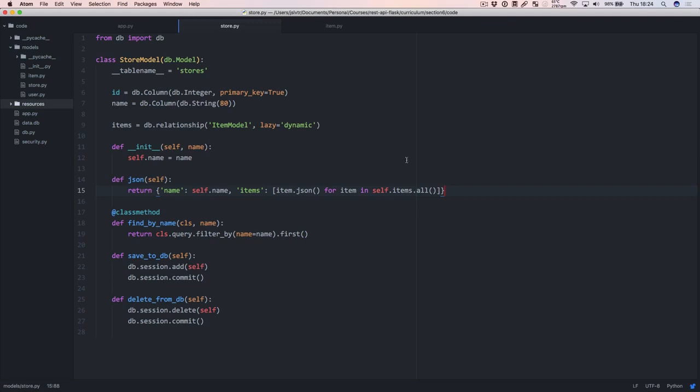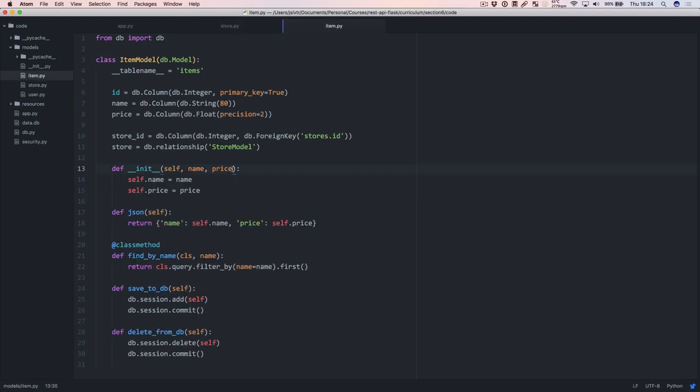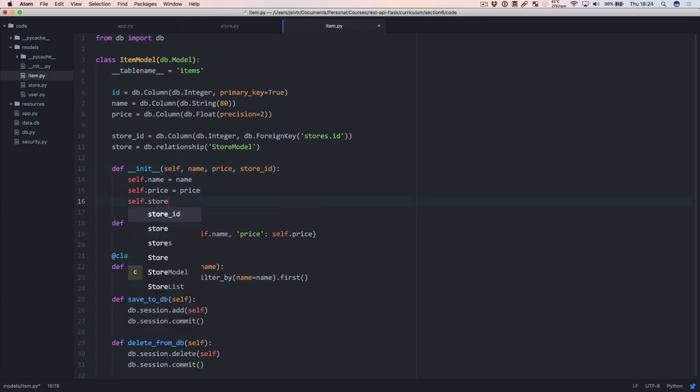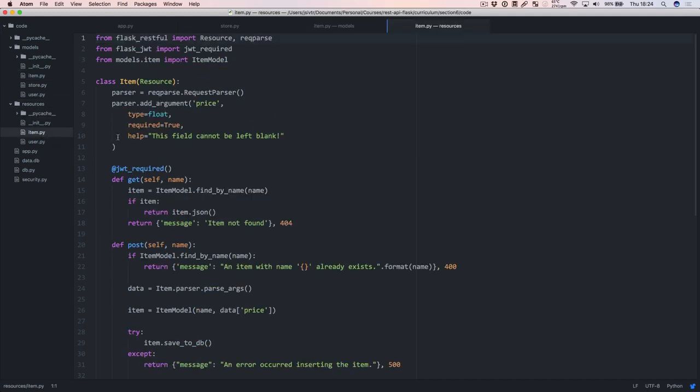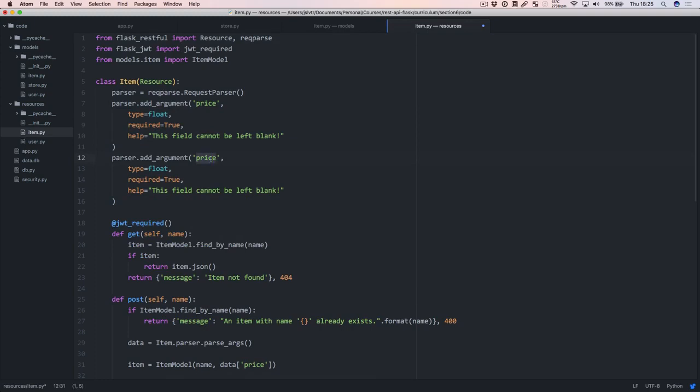Of course, something else we have to do is go to the item model and make sure that we're accepting a store ID there as well, and saving that to the database. What that'll do is make sure that the store ID for this specific item model we're creating gets assigned the value that we pass in, and that gets put in the database. Now that we're here, let's go into the resources and make sure that we're accepting this as well, so we don't forget later. I'm going to copy the add argument and paste it in there, rename it to store ID, change the type to int, and change the help message to something a bit more helpful, like every item needs a store ID.